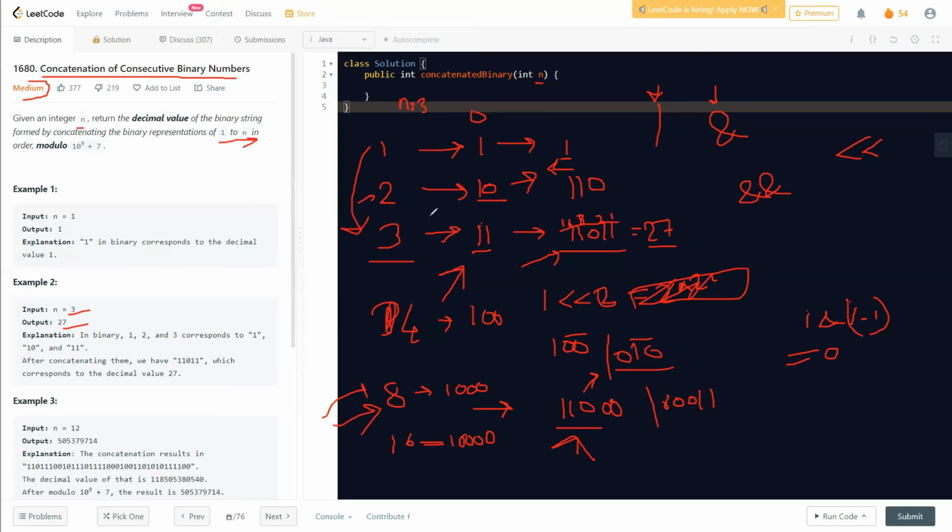Okay, so let me quickly write this code, and you will understand what exactly is going on over here. Directly left shifting and then doing an OR operation with the current value will result in the binary being added to it. Okay, so let's quickly go ahead and write it.